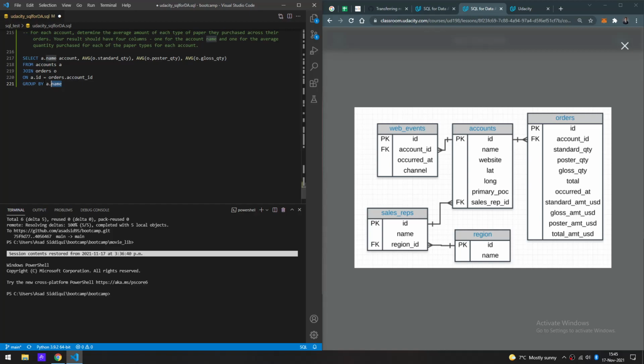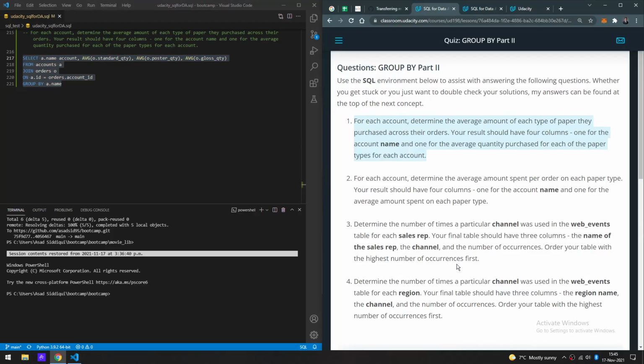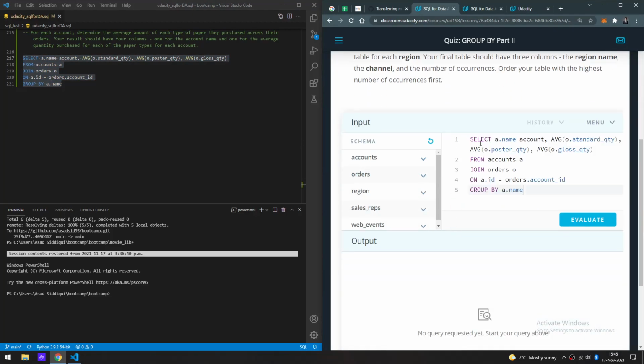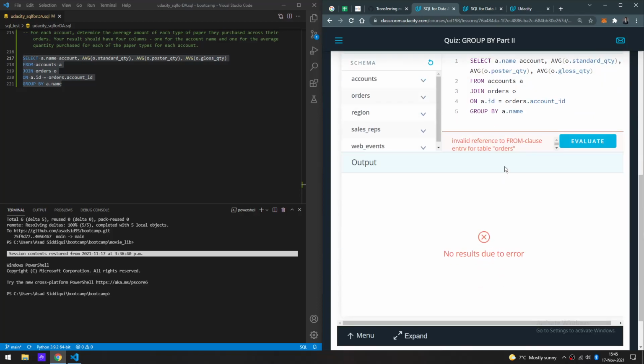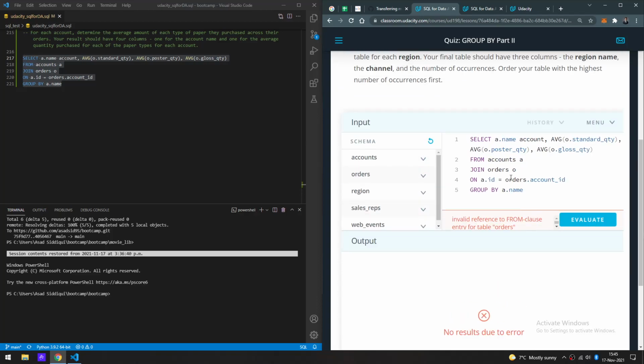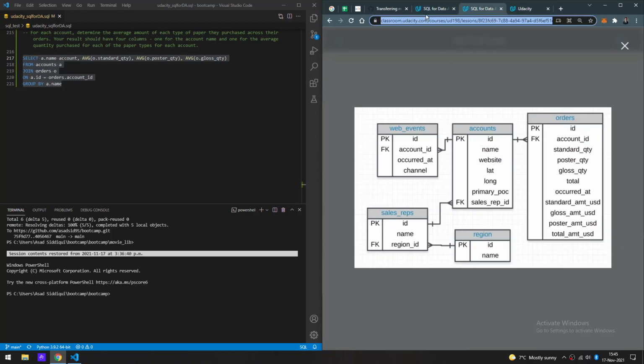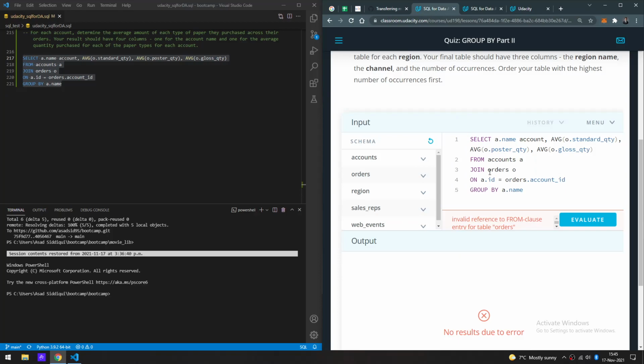So let's go ahead and run this query, select all, and scroll down to the bottom and use the workspace to fire away. And okay, so what seems to be the issue? Invalid reference, accounts and orders. From account, join orders. Oh, okay, yeah, I forgot to use the alias there. So let's go ahead and do that.